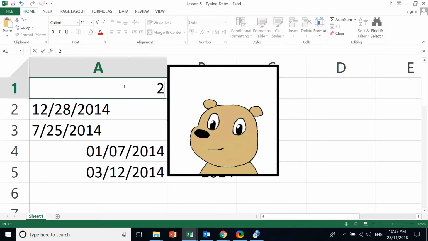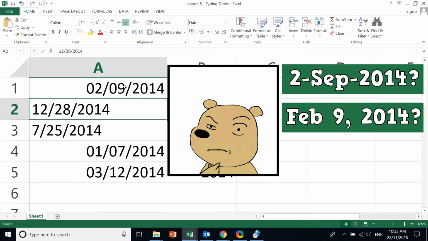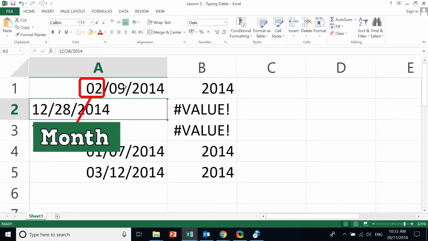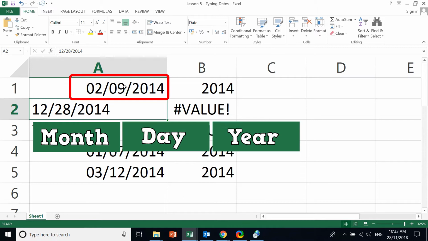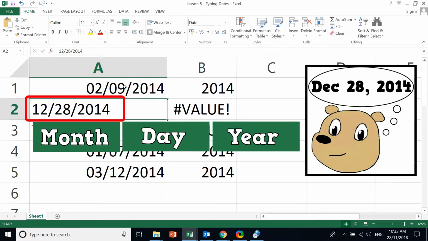If Bear types 2/9/2014, is this 2nd September 2014 or February 9, 2014? The answer depends on who you are asking. To Bear, he likes typing in the format of month, day, year. Hence, this is February 9, 2014 to him. 12/28/2014 is December 28, 2014 to him.